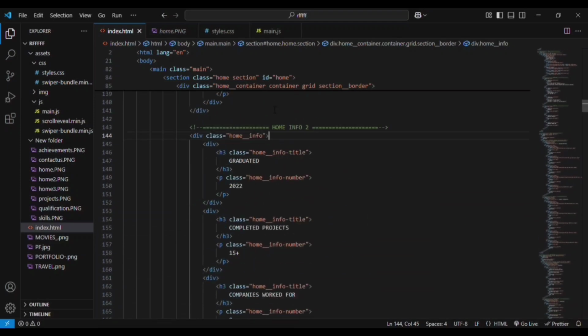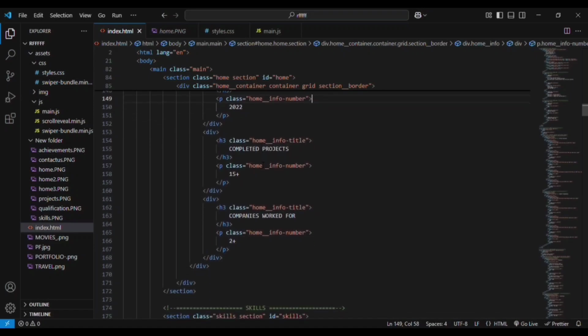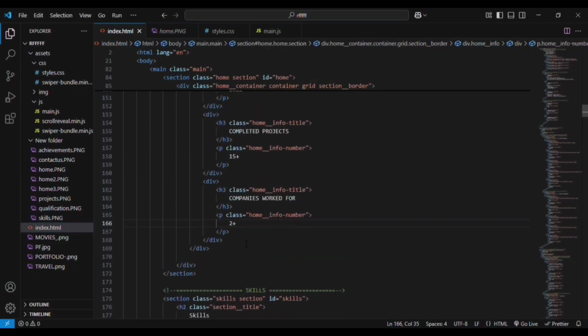Here we are using the h3 element as well as the paragraph element, and we are adding the graduation year and date, and then we are adding the completed projects 15 plus, and companies worked for 2 plus. This is the same code that has been repeated again, so not explaining it, you can see that.